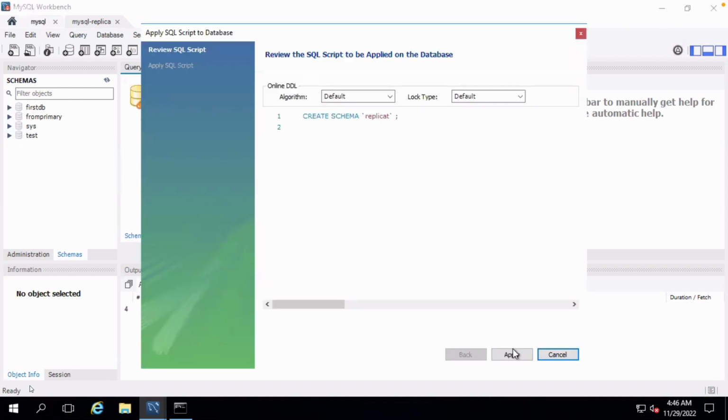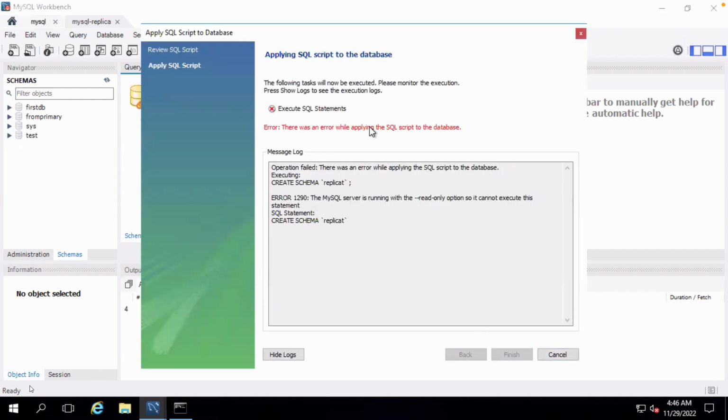Replica T is a name I'm giving. Apply. You see here, there is an error. What is the error? This MySQL is running with the read-only option, so we cannot perform any write operation.